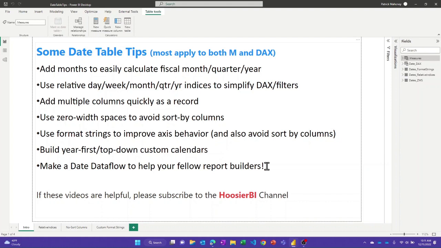But one I definitely wanted to cover is, whatever date table you end up making, one of the nicest things you can do for your fellow report builders in your company or your organization is to make it a dataflow, so that then they can bring it into their model, and it fosters consistency. It helps them leverage some more advanced stuff that they may not be able to do themselves. It's just a good way to help bring less experienced report builders up the curve faster.